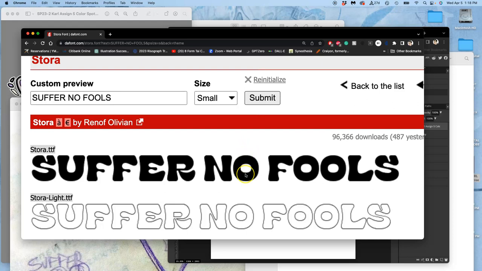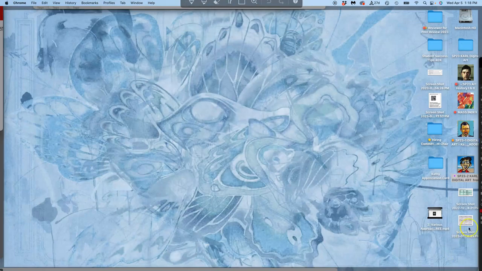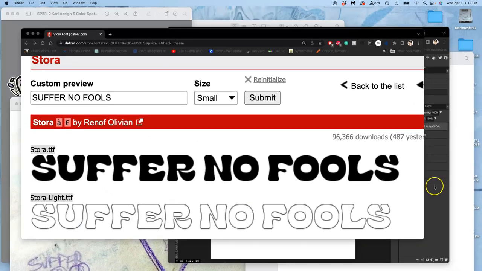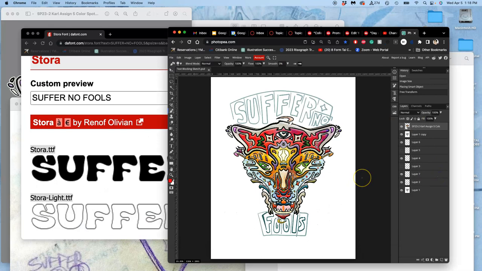And then I'm just going to do a screen grab. Command-Shift-4 on a Mac. And I'm screen grabbing it, and that's going to be a PNG on my desktop. There it is. And then I'm going to bring that PNG into my Photo-P. And we're going to use all of our compositing skills. So there it is. It's a smart object.